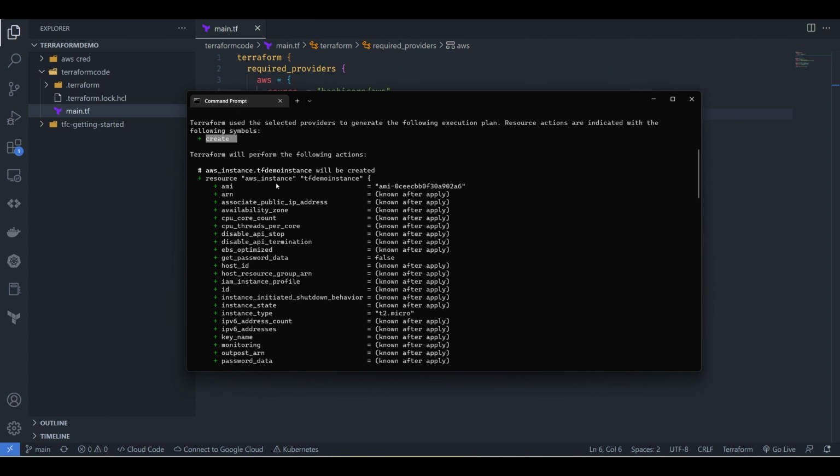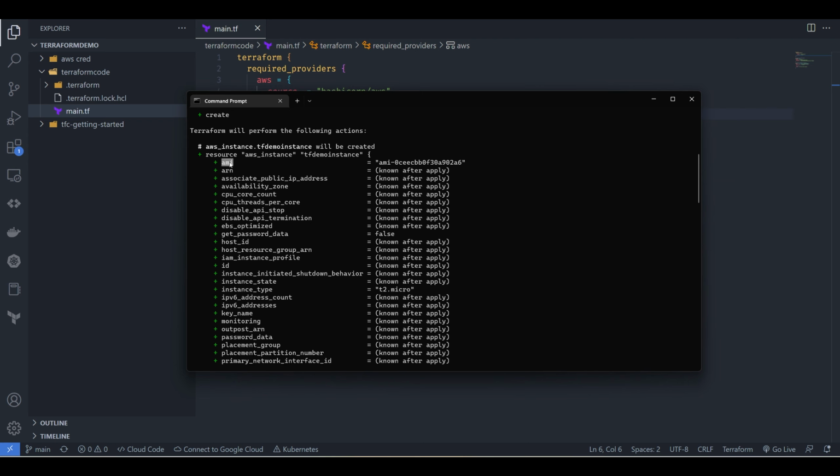And what is it creating now? So it is creating aws_instance.terraform_demo_instance that will be created. And this is the resource configuration. So the AMI is the one that we have provided. And the other things that you see here, ARN, associate public IP address, core CPU count, all these that you see here have been marked known after apply. Known after apply means they will be available to us once the resource is created.